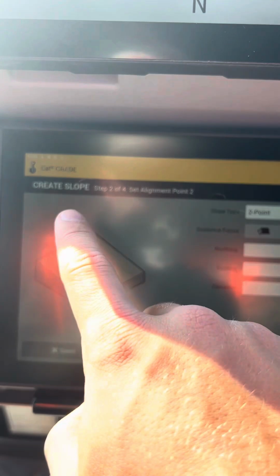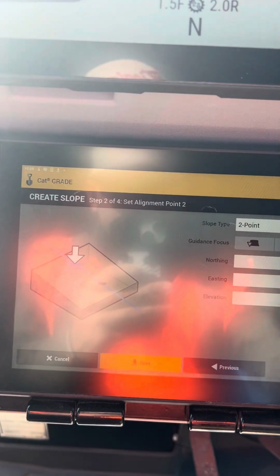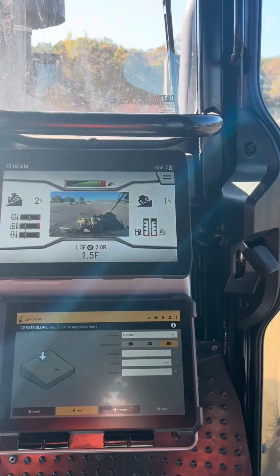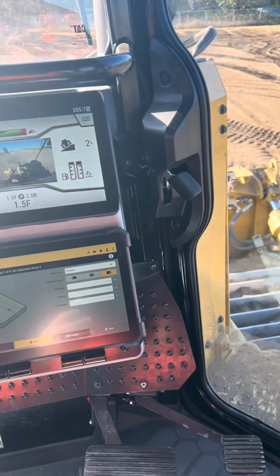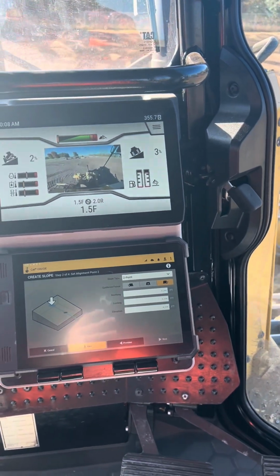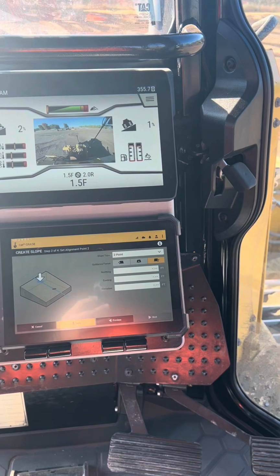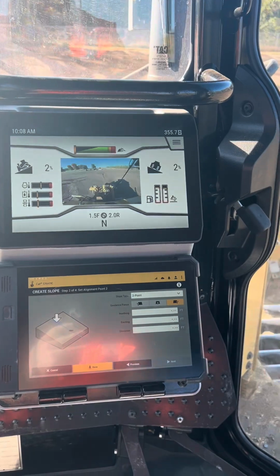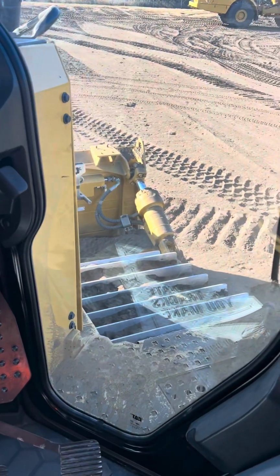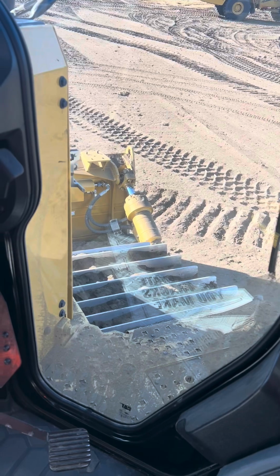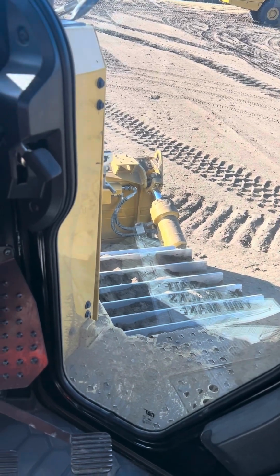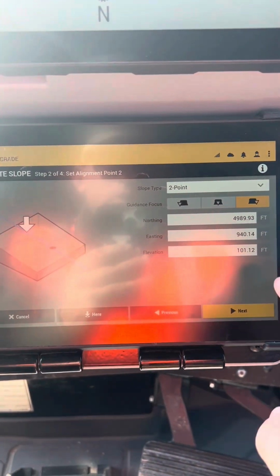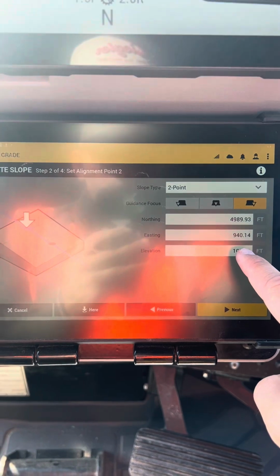Now it says create slope, step 2 of 4, set the alignment point 2. So what this is going to make me do is track forward to that next desired stake point. So in this situation, here's my imaginary stake. I'm setting it down, and from this stake it says cut 1 foot. So right here it's at 101.12 for elevation.